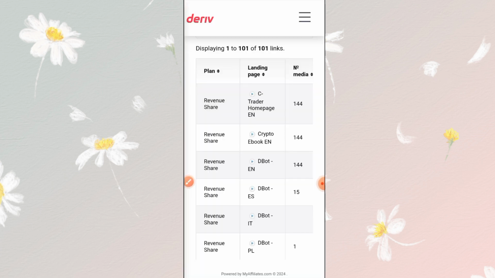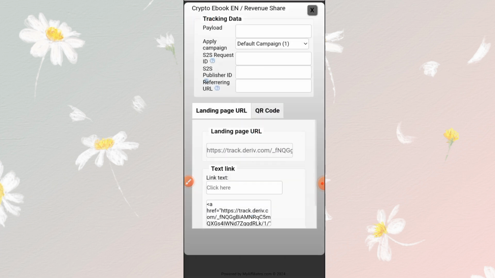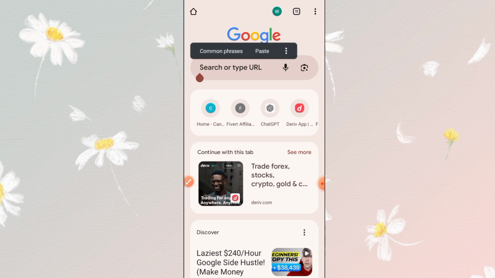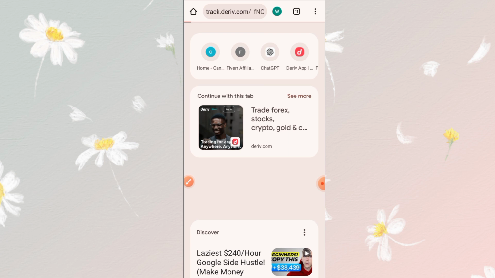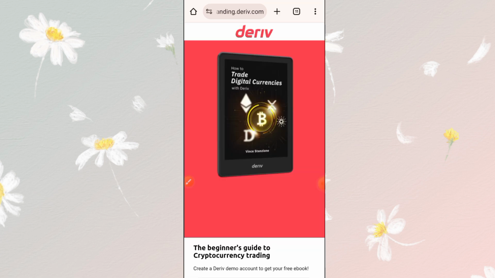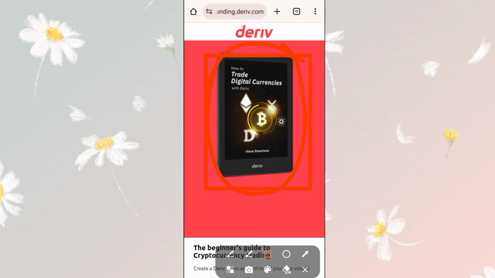Okay, you want to give this crypto ebook. Tap once and you will get this tracking URL. So select all once again and click on copy, and let's test it by going to another tab. Click on it. Okay, let's see if we shall see that crypto ebook. Okay, so you can see it is already here. The crypto ebook we are talking about is already here.